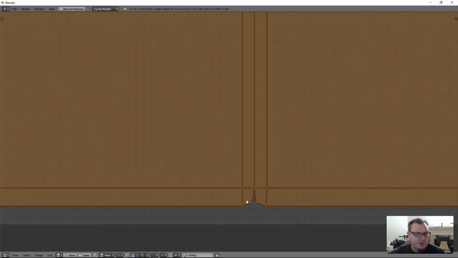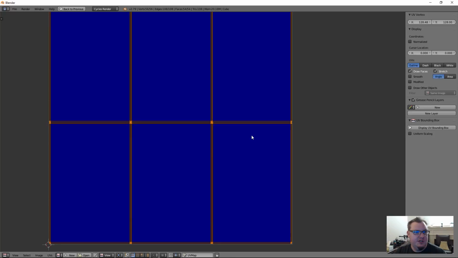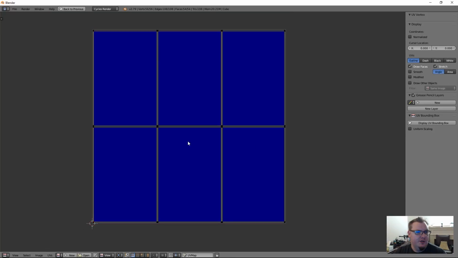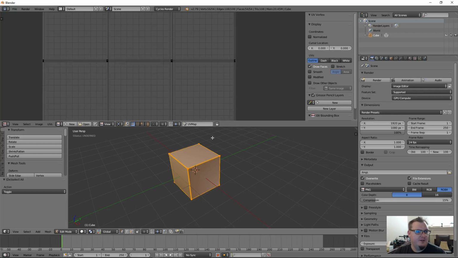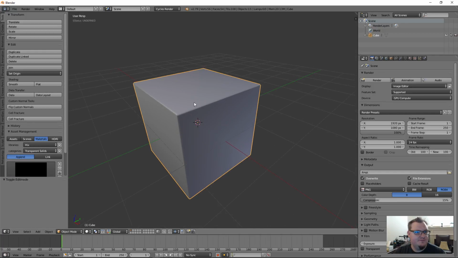But as always, you want to jump in here, check out your stretching, make sure it's all blue, and you're good to go on a basic object like a cube. So that's all we really need to get going. Now let's talk about how to get this over to Substance.